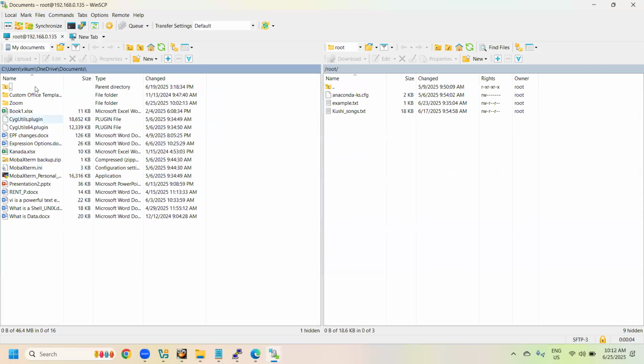Now we are in two places. Even from here itself, we can launch the Linux session, or open a putty session. And here, if you want to create directories, left hand side, right hand side: the right hand side is the Linux server. You can see songs.txt, which we have downloaded. The left hand side is for Windows.